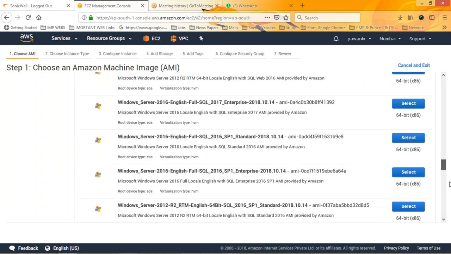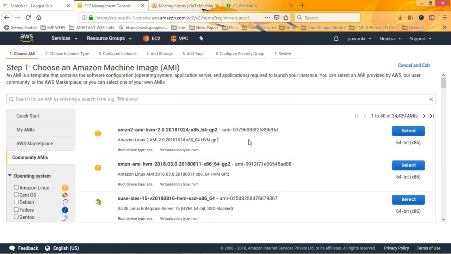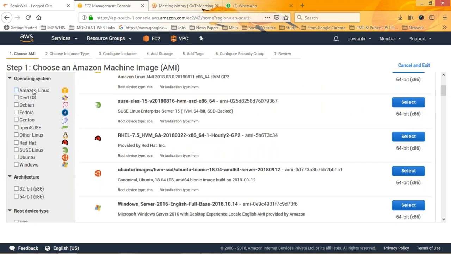The Amazon Machine Images are pre-configured images from AWS, right? You can use them for your EC2 instances to run the instance at the same time. Also, if you are looking for operating systems, you will find a number of operating systems here. Whatever your company or client requirement is, you just go for it. This is the architecture, 32-bit or 64-bit.